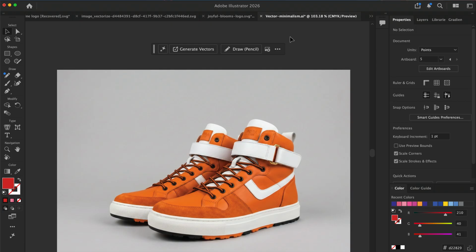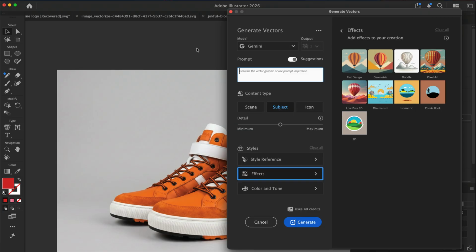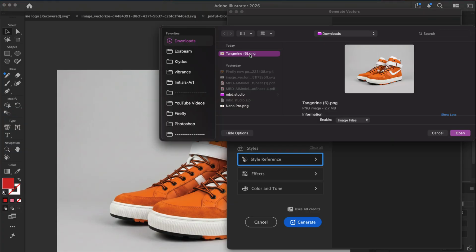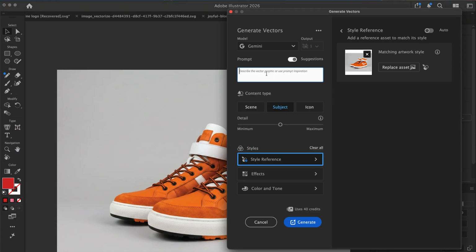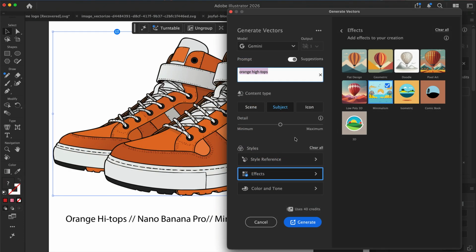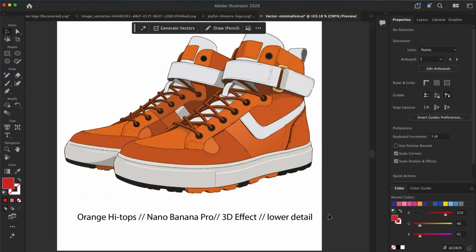Another way to generate vectors is by vectorizing an image. When you go to generate a vector, just look for the section called Style Reference. You just upload your image and then prompt what it is, like orange high tops, and add the minimalist effect. What you get is a cleanly illustrated version of your image. When you generate, you can also increase or decrease the amount of detail it produces, which gives you a different effect.